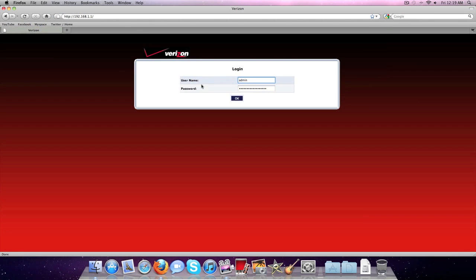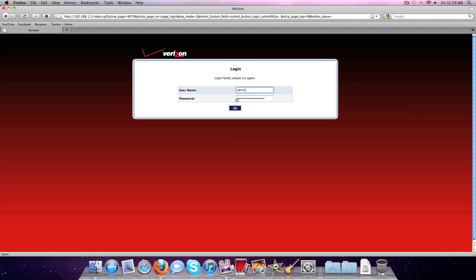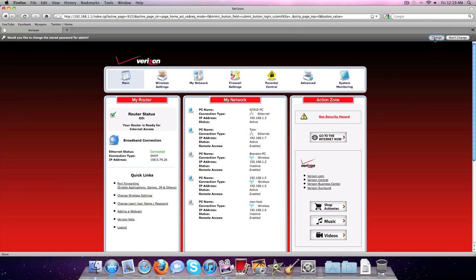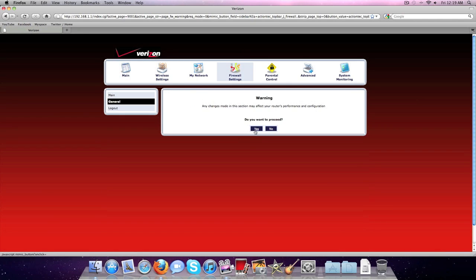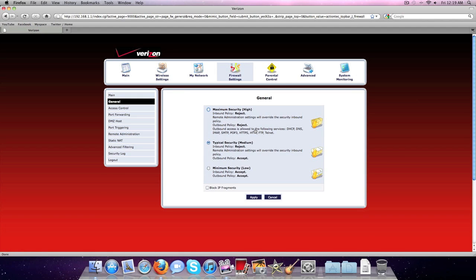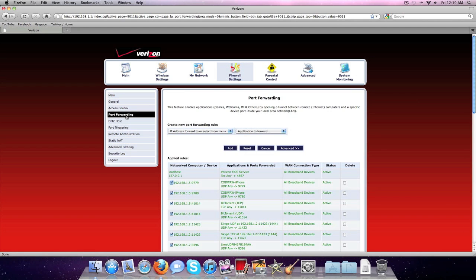It should ask for a username and password. You just enter that, and then you go to firewall settings if you have that. This is for Verizon. Just try to find anywhere that says port forwarding. I found it inside firewall. To set this up, if your IP is not in here, mine's right there, I'm going to click that.